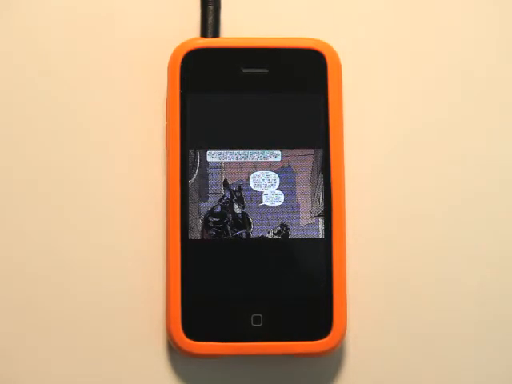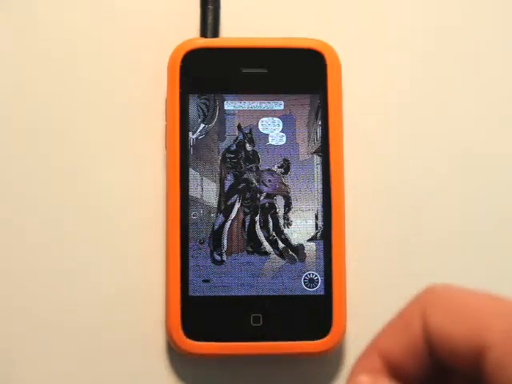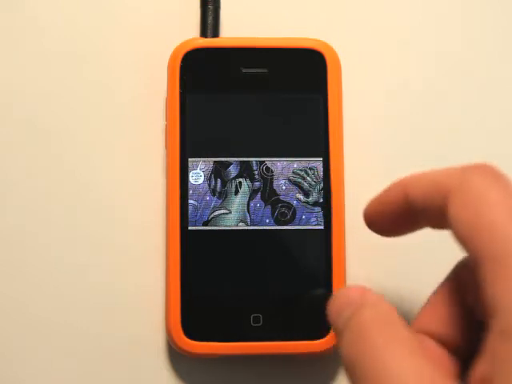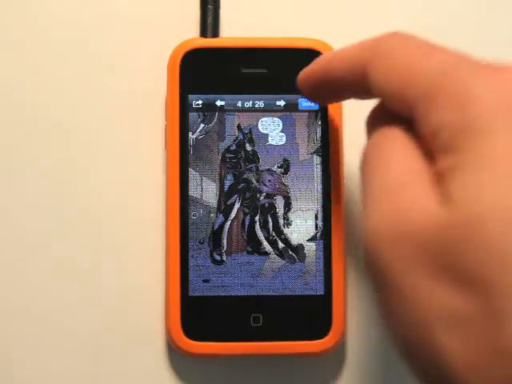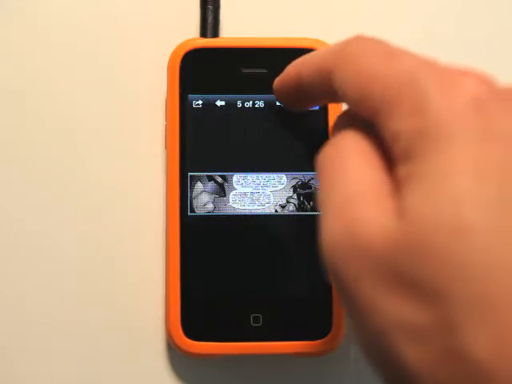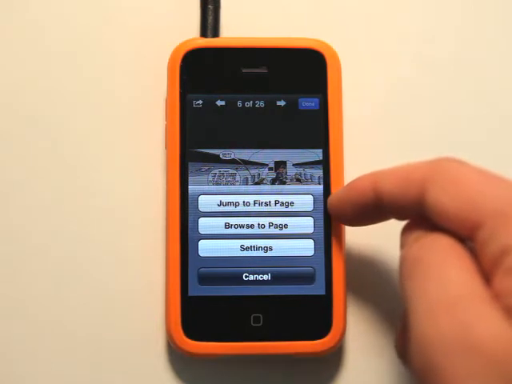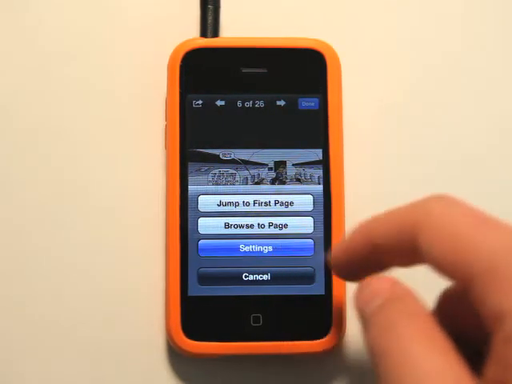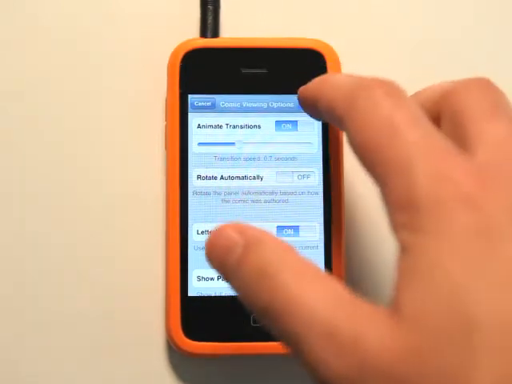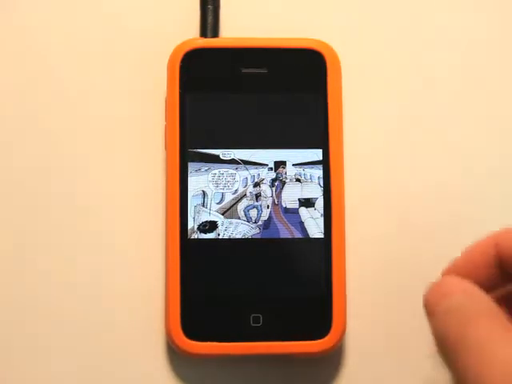So I'm going right into reading it, and it takes me right back to where I left off. I can tap on the left to go back, or I could tap on the right to go forward, or I could tap in the center to get my menu back, and I can use the menu as well. I can also hit right here and go jump to first page, browse page, settings, and cancel. So I can go and change my settings right from within the middle of viewing, and then hit done, and it takes me right back.